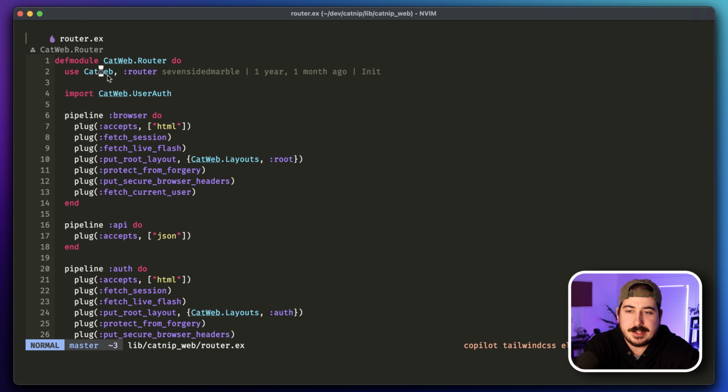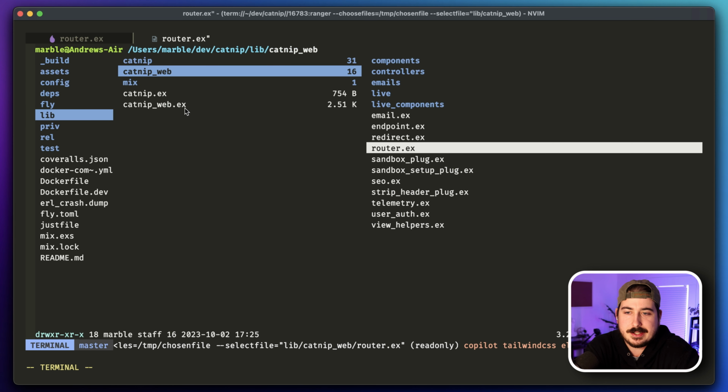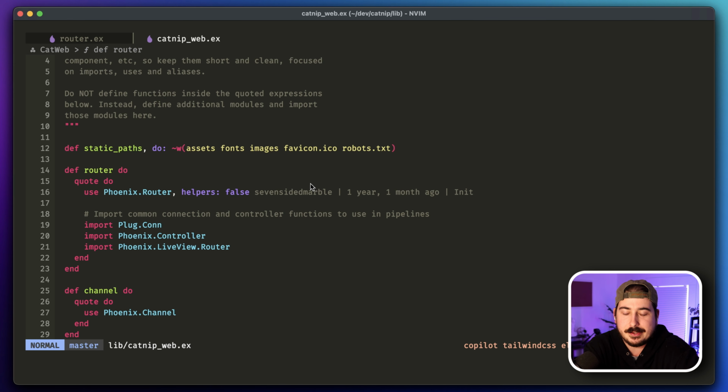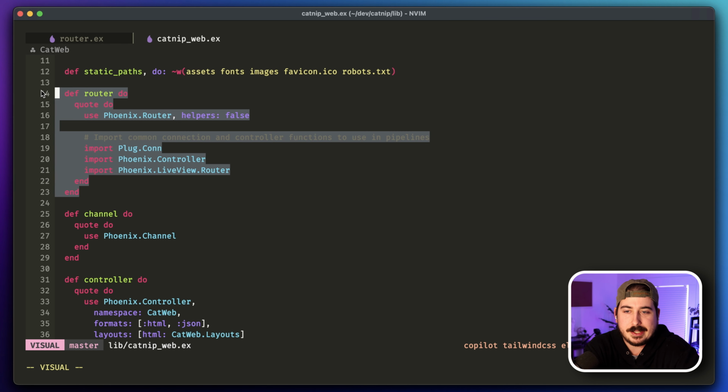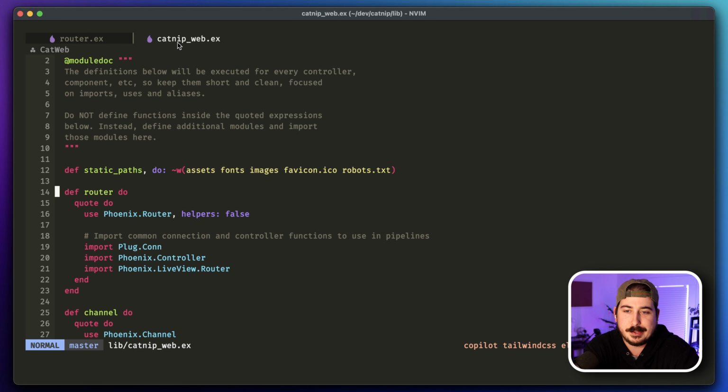Now this section here, use CatWeb, :router, this has a module that we can go look at. It is in the web directory. It is at the top level of the lib directory, and it's going to be right here. It's going to have your project_web. So if we go look at that, there is a router block here, and we can make a pretty good guess that this is what is being loaded here.